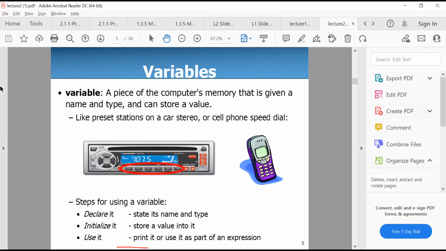Okay, so in computers, we define it in a different way. A variable is a piece of computer memory that is given a name and a type, and you can store a value. So if you imagine this is a RAM, like I told you before, you need a name and a type. So I would say here, this is the name, sum, and the type will decide the amount of space reserved or given to you. So if I say here integer, the sum is an integer.